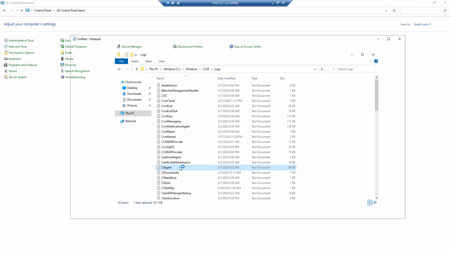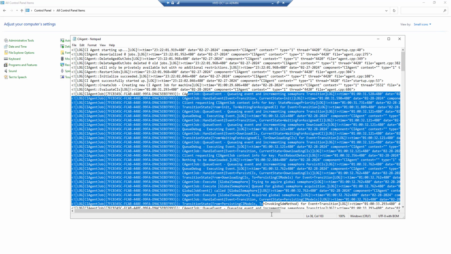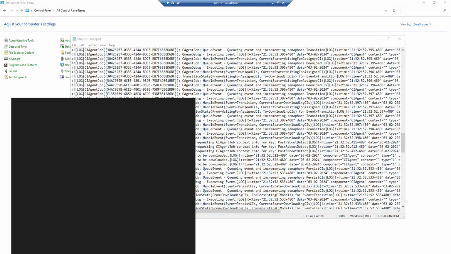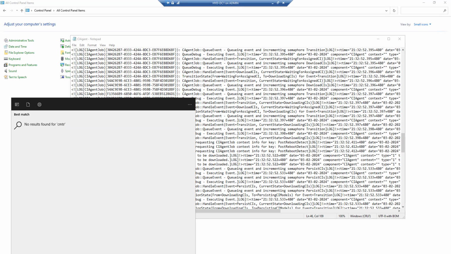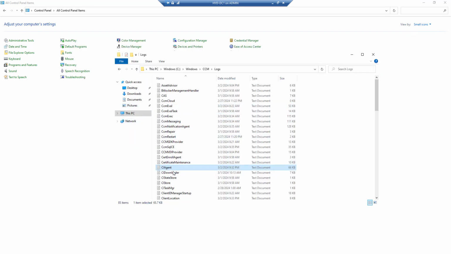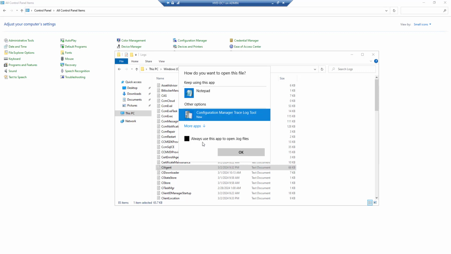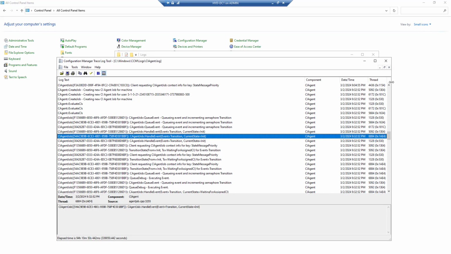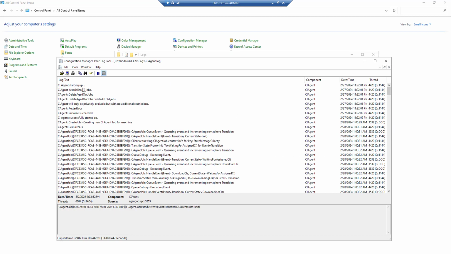Let's open it again. It is not in a readable format. However, SCCM has given you a tool called CM Trace. If I search it, CM Trace, yeah, it's there, and I will click on yes. Now if I open it again, it will open in CM Trace. If I click allow, it will always open in the CM Trace log file. Now you will see the noticeable difference: you can read the file.